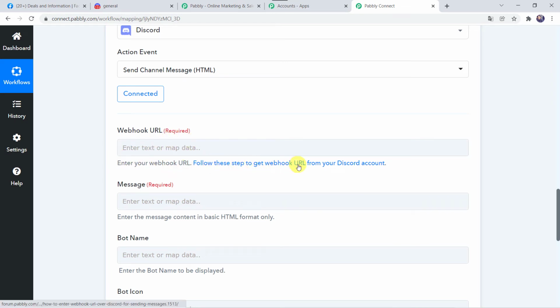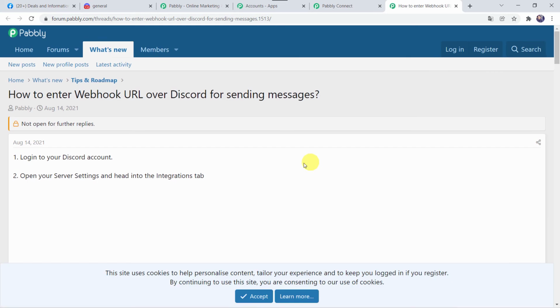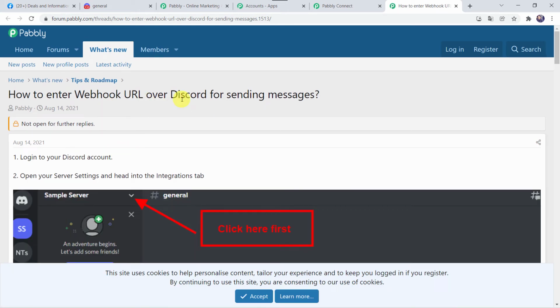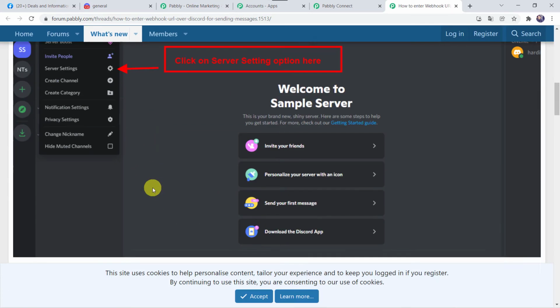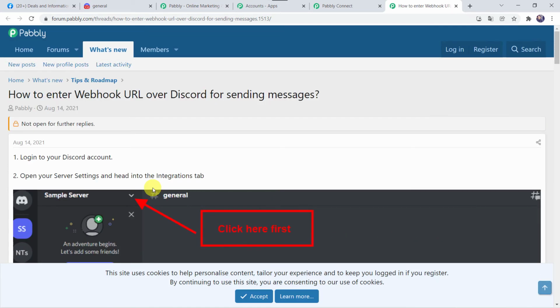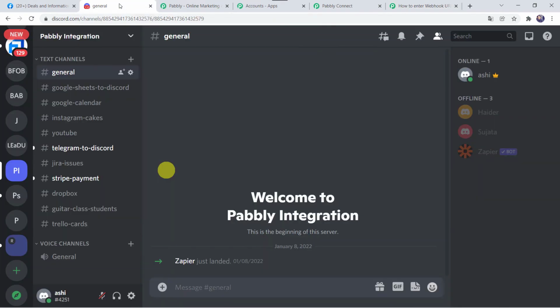Follow these steps to get the webhook URL from your Discord account. So I'm just going to click on this particular link. Okay, and here we can find that all the instructions to enter the webhook URL into the Discord are given over here. So log into your Discord account, open your server settings and head into the integrations tab. So by following all these instructions, a new webhook can be set. Okay, so as I already know all these instructions, I'm just directly taking you to my Discord account.